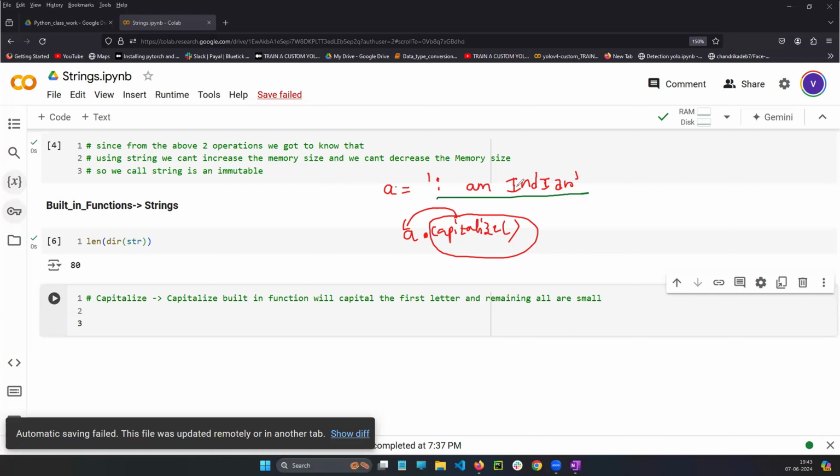What is A? I am an Indian. So I am an Indian is nothing but A, no? So capitalize function will be applied on I am an Indian. So what will this capitalize function do? I am Indian. This much work will be done on the back end.